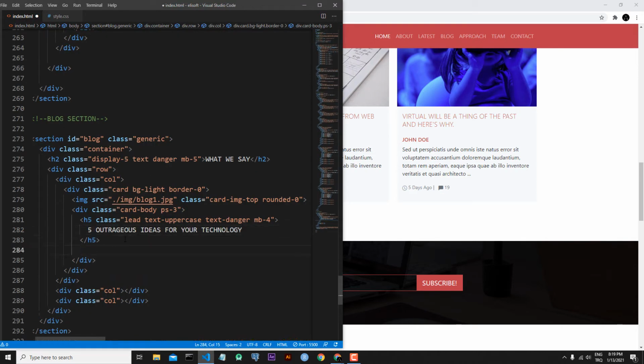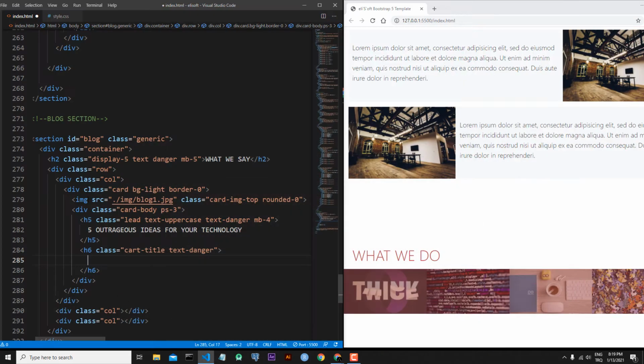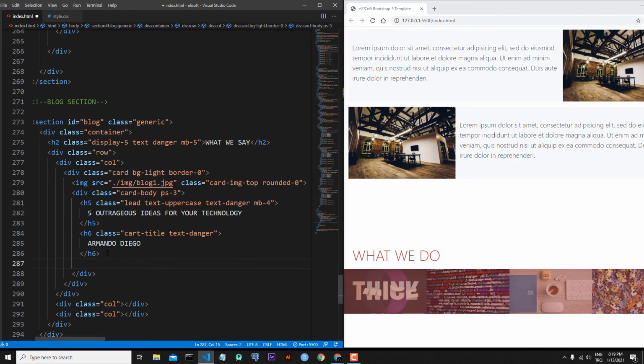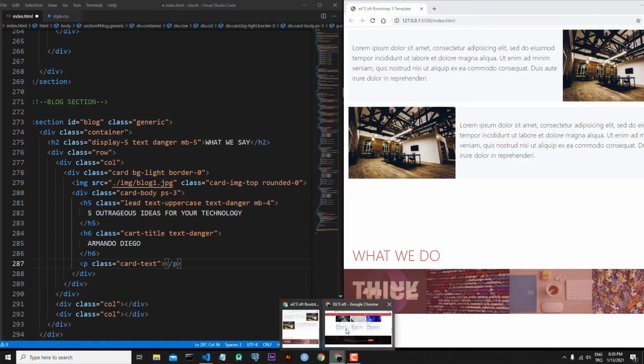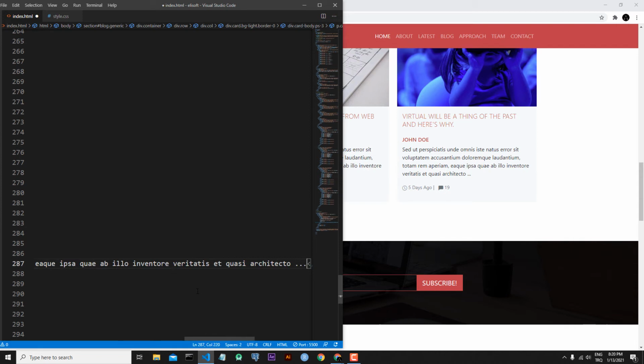Below h5 I will use an h6 tag, h6 with the class of card-title and text-danger again. These are Armando Diego legends. I will put here Armando Diego. Below the h6 open a paragraph. P class will be card-text, and for the inside of card-text I will copy. Let's go back to the finished version again, and I will copy this text. Ctrl C and Ctrl V.